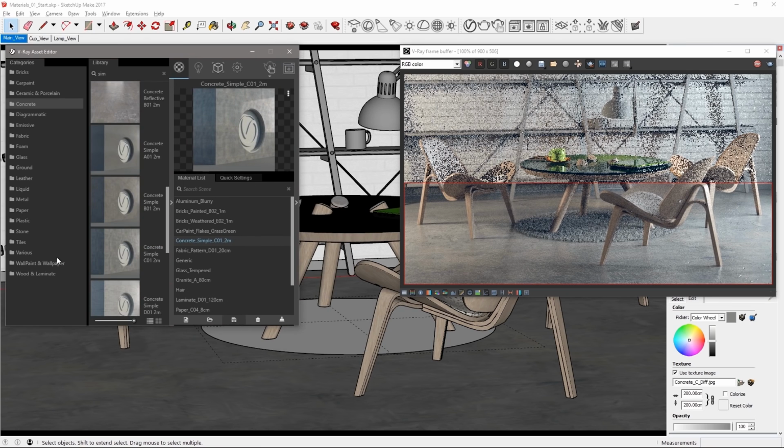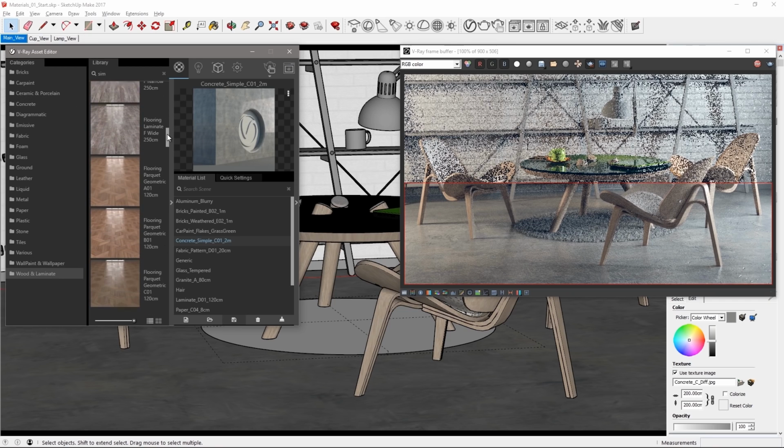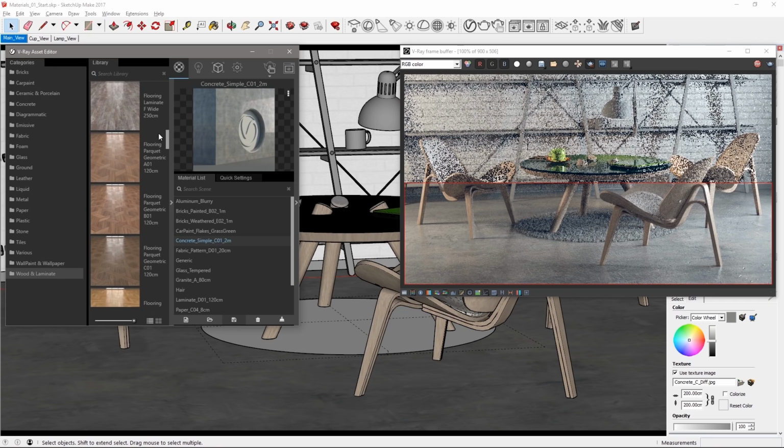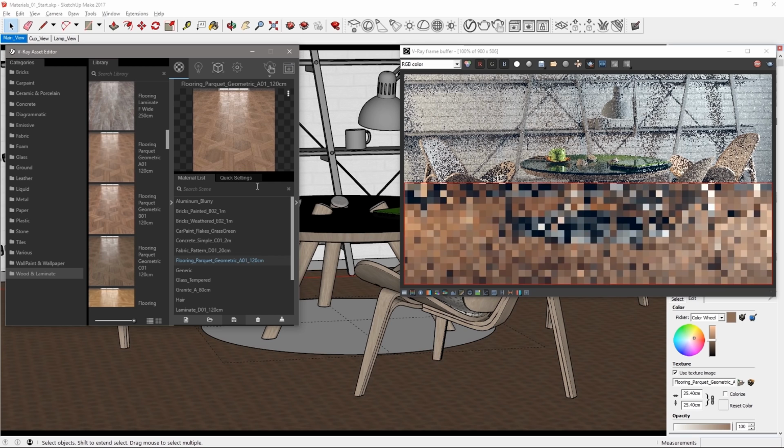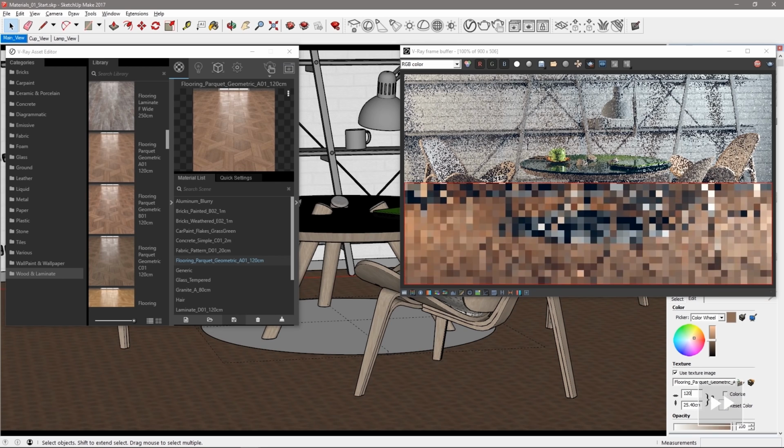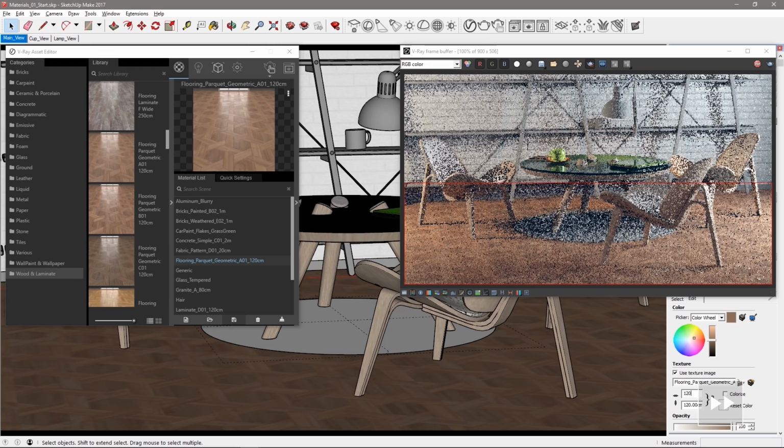Now, if you're not a hipster and you're not into the industrial style, let's go into the wooden laminate category and select the Flooring Parquet Geometric A01 material and apply it to the floor mesh. Set its tiling size to 120 centimeters for a better fit of the texture, and the room takes on a nicer, warmer character to it.